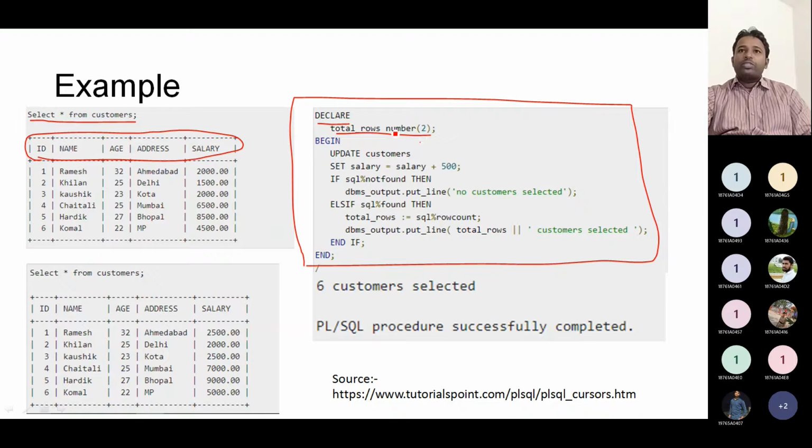In MySQL, for suppose number is one data type. For that data type, you are creating a variable with the name total rows. That's it, declaration. Not only one variable, as many variables as you want, you can declare. The execution statements begin with the begin keyword and end with the end keyword. Then we are writing a query, which is an update. What it is doing is updating all the customers by adding 500 to everybody.